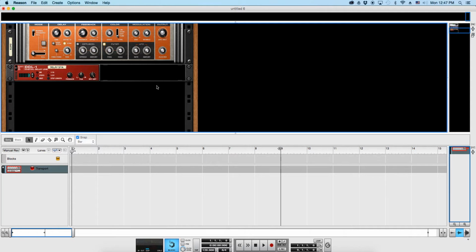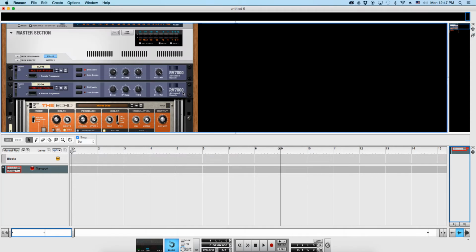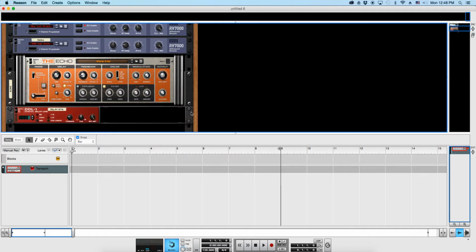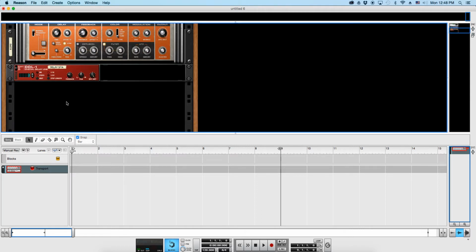Now, getting down to what this actually is, you can see the screws right here. So imagine like if you're looking at an actual rack. So it's like a rack of gear that someone purchased and takes to a gig. So that might help you just understand the concept of Reason, the overall idea of Reason.